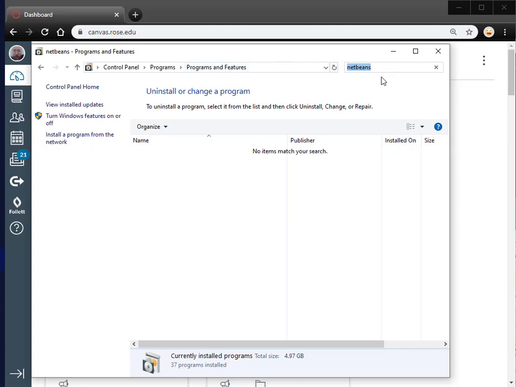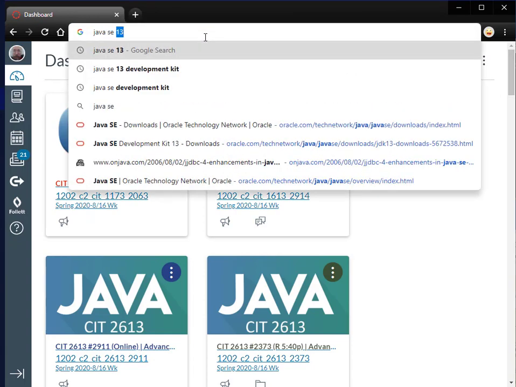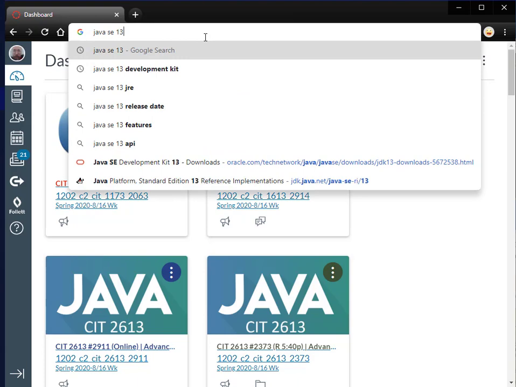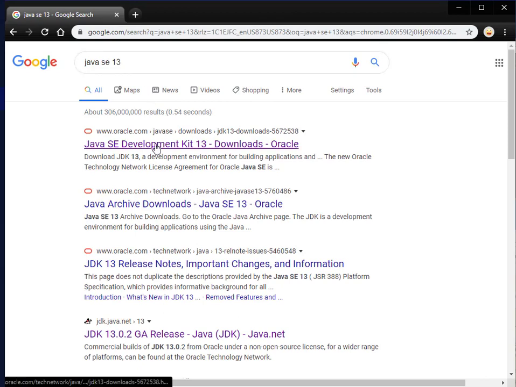We'll come back and see what's installed here after I go through the first step, which is to get the Java 12 SE, the JDK. So I'm going to come up here and just Google Java SE. Oh, it looks like 13 is the most recent one. So Java SE 13. That's what I Googled. The very top hit, Java SE Development Kit 13. That's the one that we want.